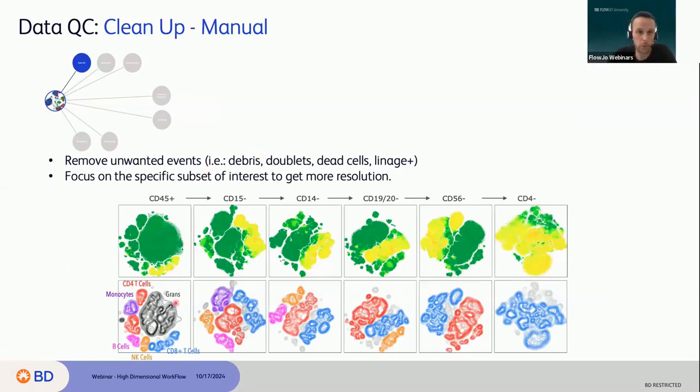So here's an example where we stop only at the live cells, so CD45 positive cells, and we can see our granulocytes, CD4, CD8 population, B population, NK and monocytes. So we can see all the different populations, but if we look at the CD8 population, we don't have much resolution. We see probably 4 or 5 different islands, so potentially 4 or 5 different CD8 populations.